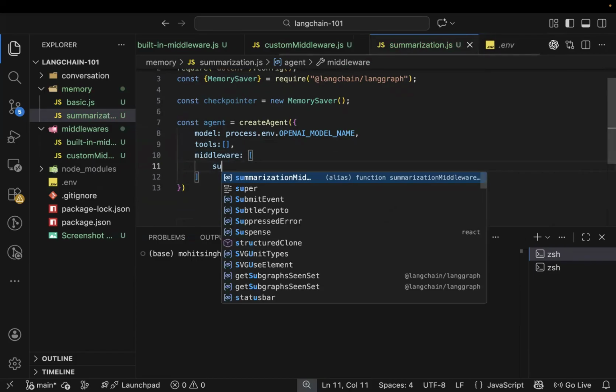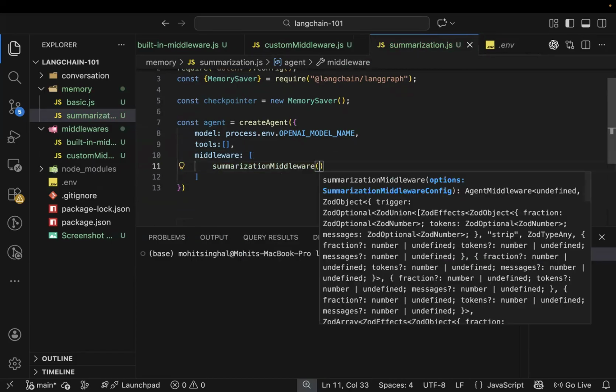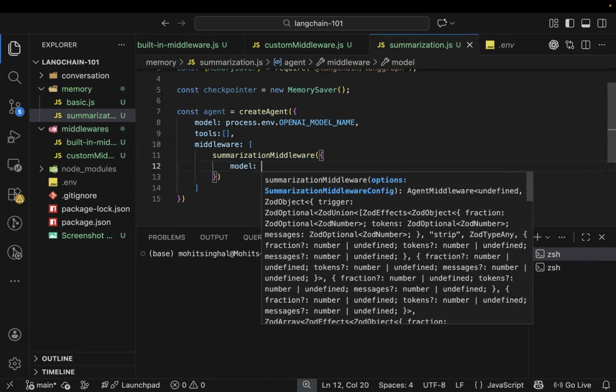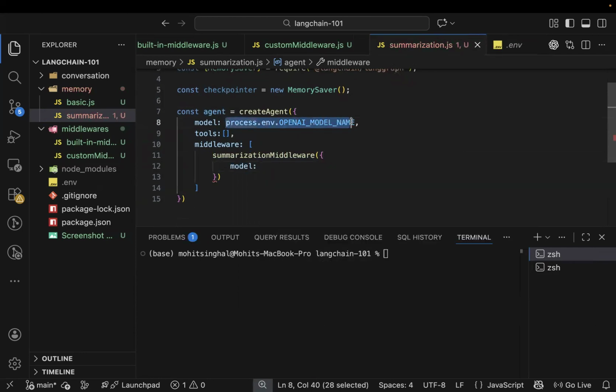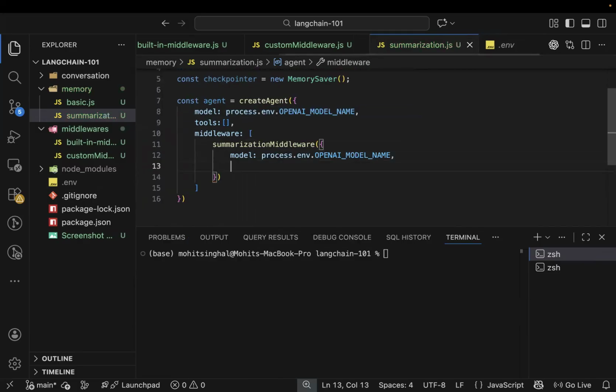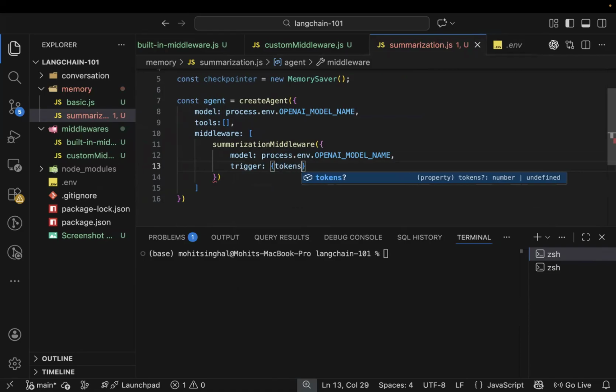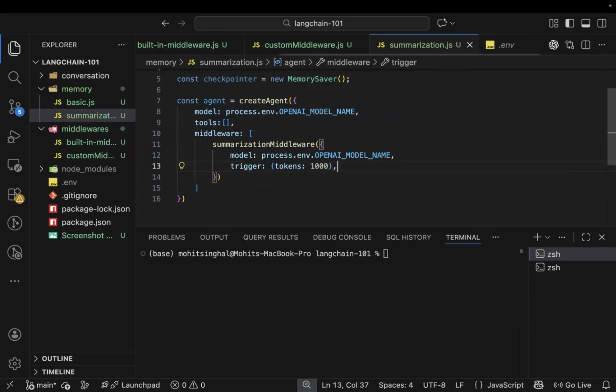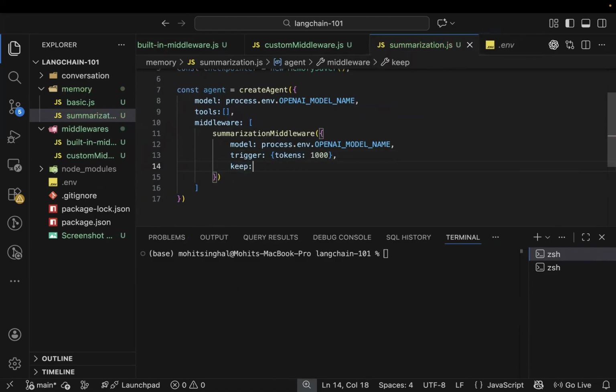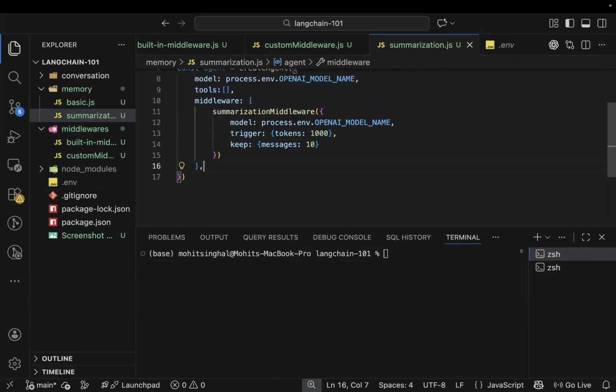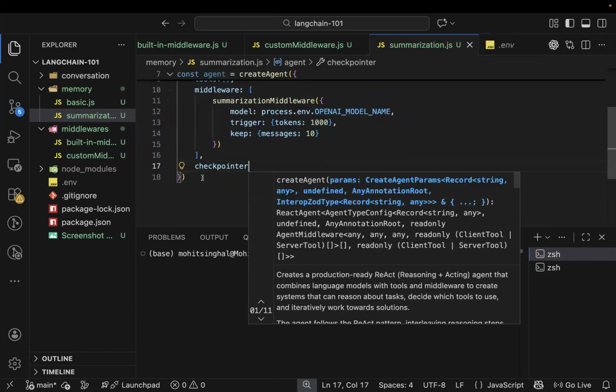That will be summarizationMiddleware. And here you can provide the model. The model is the same as the previous one. And let's say trigger, we are going to define as tokens, let's say 1000. We can define keep messages as, let's say, 10 for now, like this. And at the last, you are also going to pass the checkpointer.